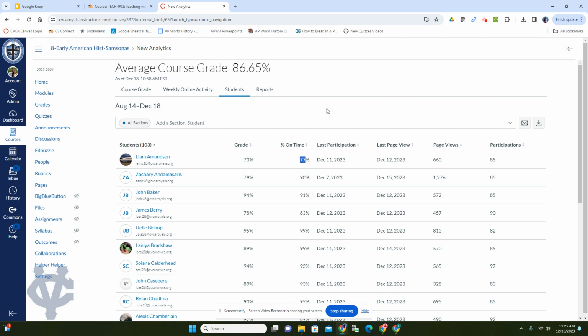Especially when I'm having conversations with parents about, hey, my son has a bad grade in your class. Well, there's a reason why. One of the reasons is, look at the correlation between his grade and his on-time percentage. In other words, your son doesn't turn assignments in on time, and I have the data to back that up. So I like this as well. And again, you can customize all this by section, by student, and so on.